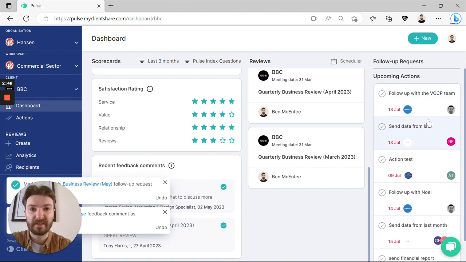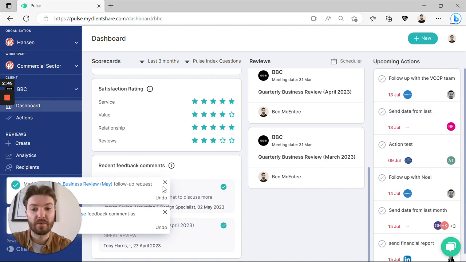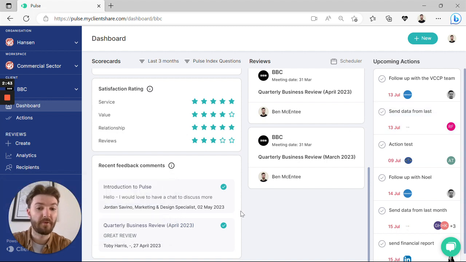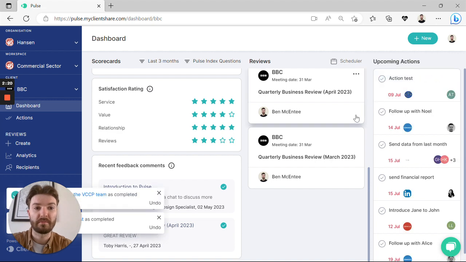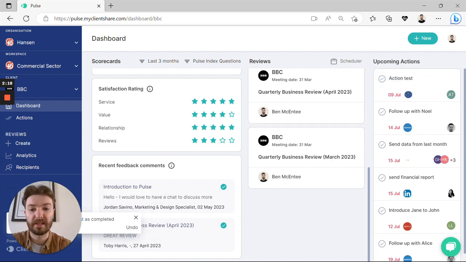Similarly, if any actions have been assigned to a client or to a colleague from one of those pulses, you'll be able to see those upcoming actions on the right hand side of your dashboard as well. Similarly to how you mark a feedback comment as complete or a follow-up request as complete, you can choose this little checkbox on the left hand side as soon as this has been actioned from that Pulse as well. Similarly to a follow-up request, once those have been marked as complete, those will disappear from the list as well.